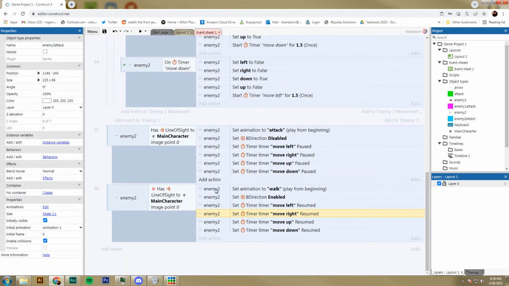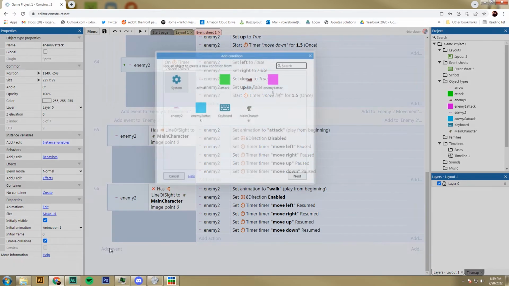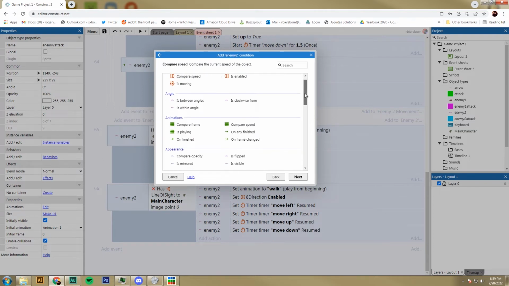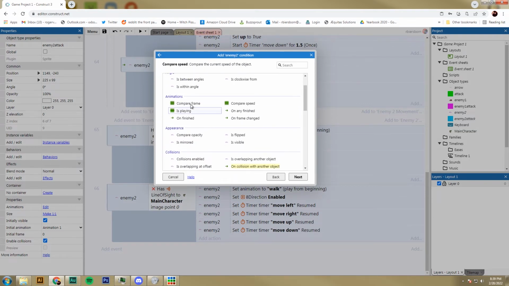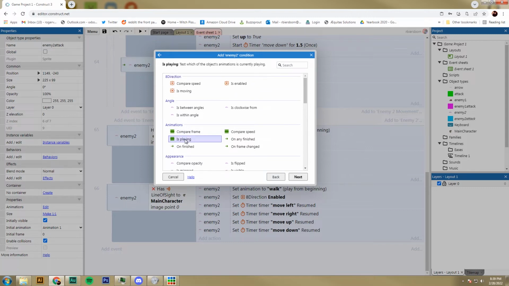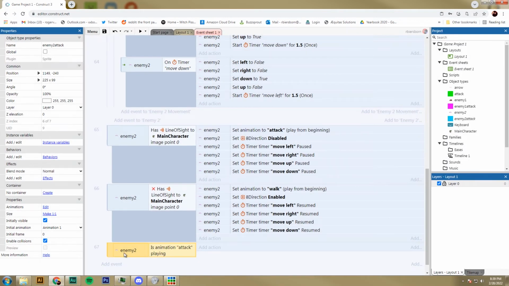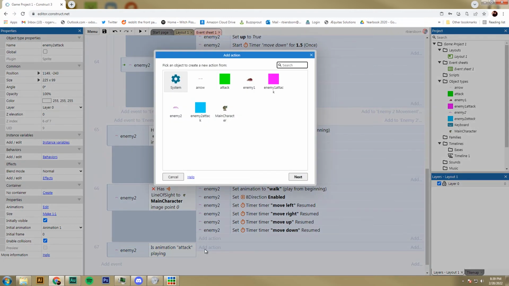What we're going to do is go back to our event sheet and add an event that spawns the hitbox whenever our enemy 2's attack animation is playing. So let's go to add event. Let's go to enemy 2. And we're going to go down to is playing. And the animation that we want to use for is playing is the attack animation. So this says when the enemy 2's attack animation is playing, we can add an action.